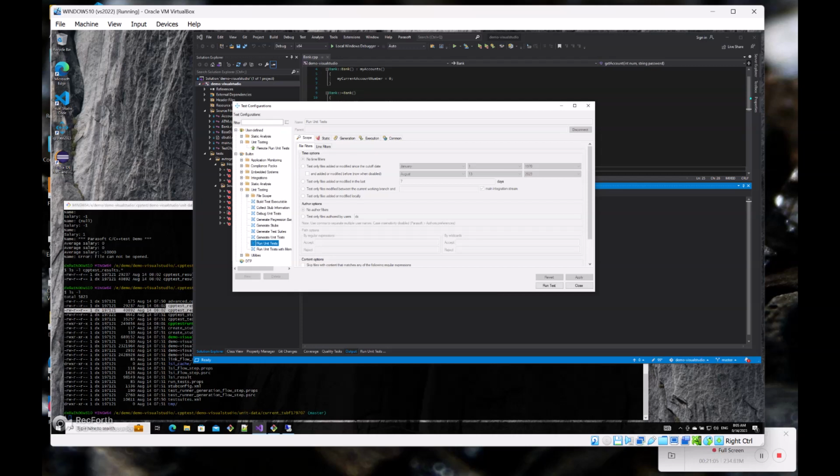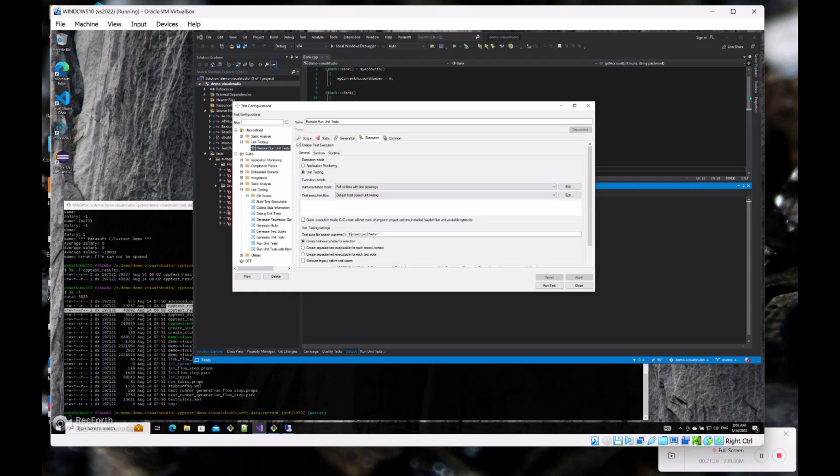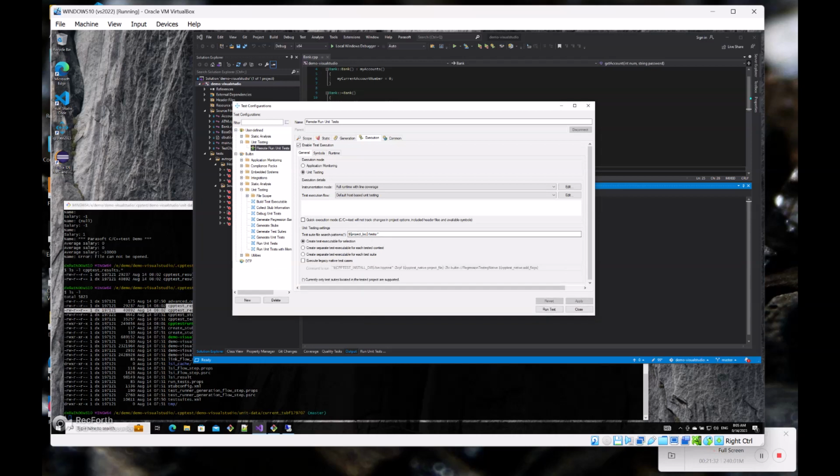So you just need to right click the built-in and then duplicate, and it will appear here. And you can now modify this rule to our purposes, which is we need to copy the exe and DLL over to the remote machine, execute it there, and collect the coverage log locally. So that's the plan. Go to the execution tab.